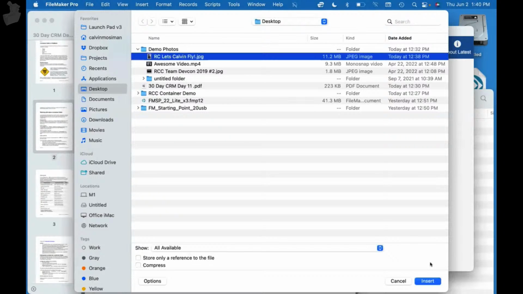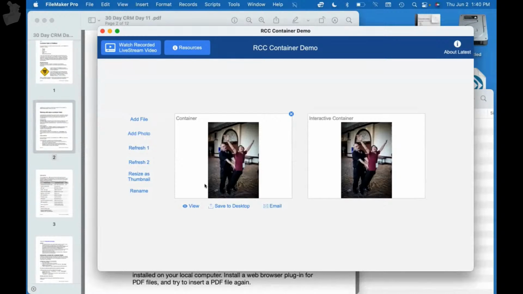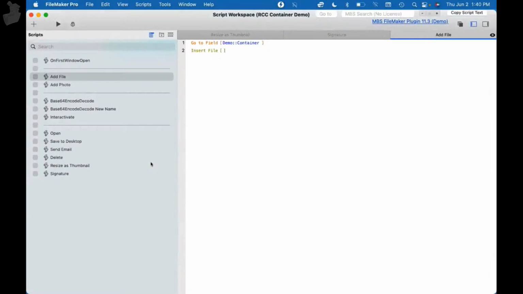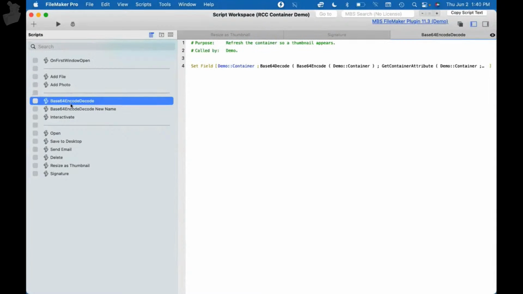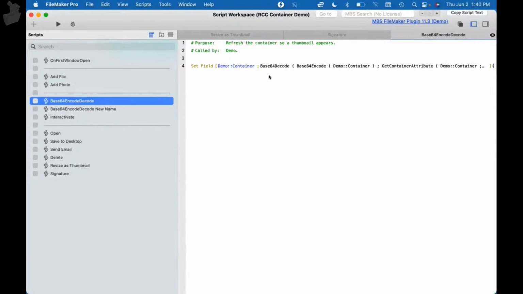So let's go ahead and switch back to getting this image instead of the preview. Now there are some scripts that will help us to refresh it. So in the previous way I said add photo, now I'm just going to use this refresh script. And that refreshed it. The refresh 1 and 2 are essentially doing the same thing, but one is using a custom function and one is writing it out long.